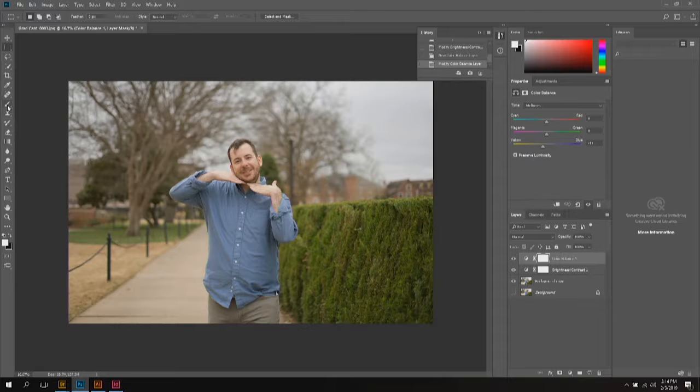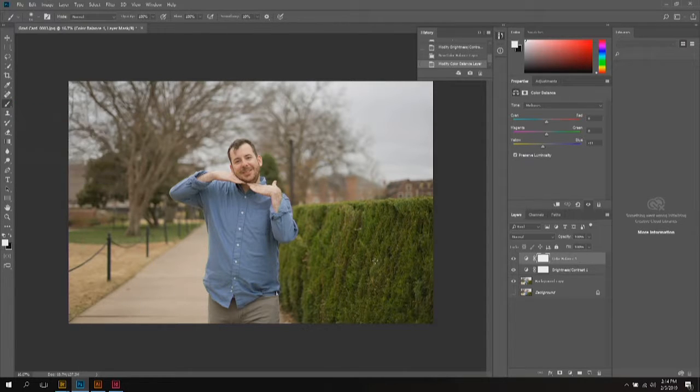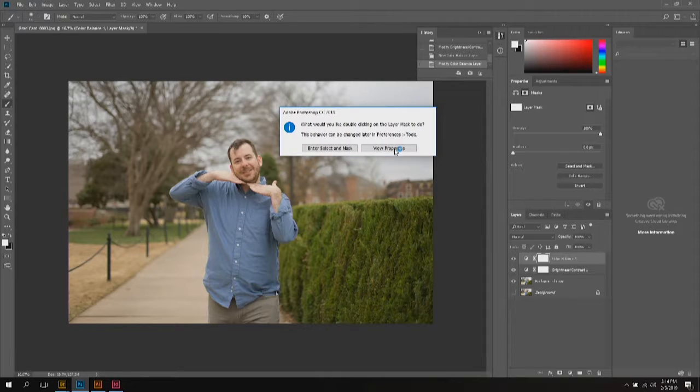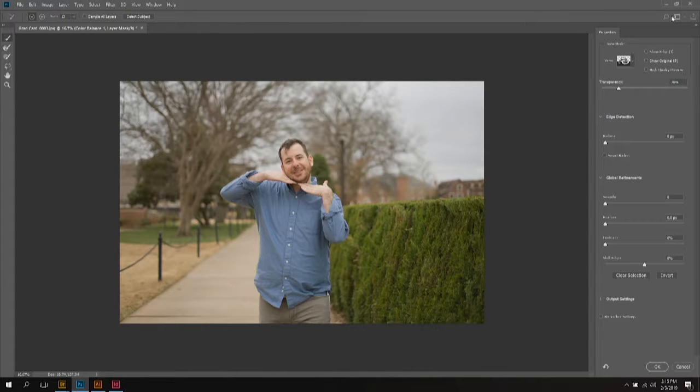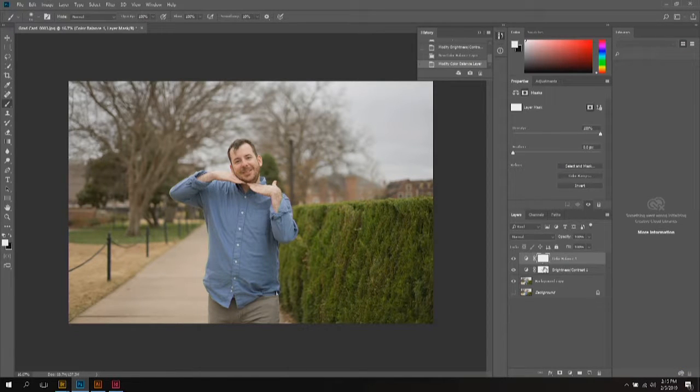You would use the brush tool. Glad that pops up. You would use the brush tool to affect this portion of the mask. You would double click. Oops. Nope, just kidding. Don't do that. Go back. Thank you. Just single click on it.